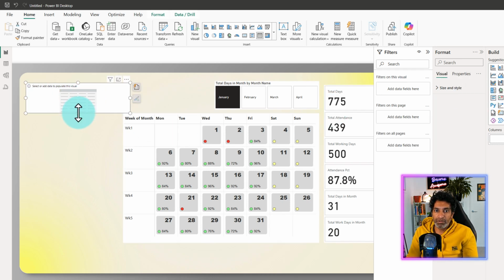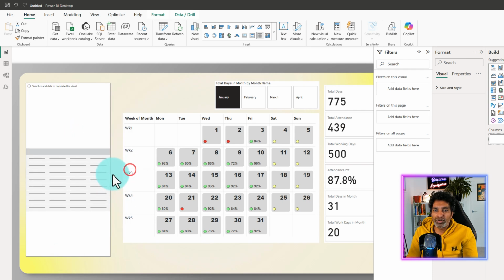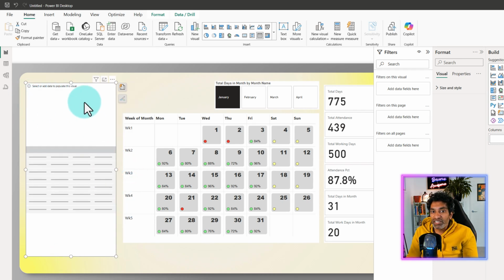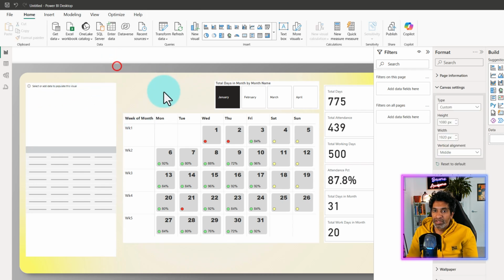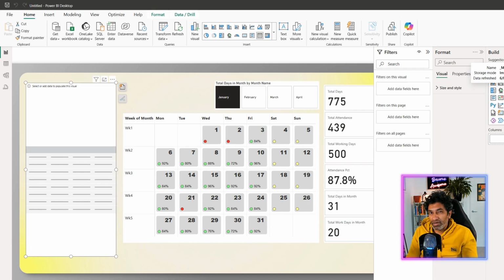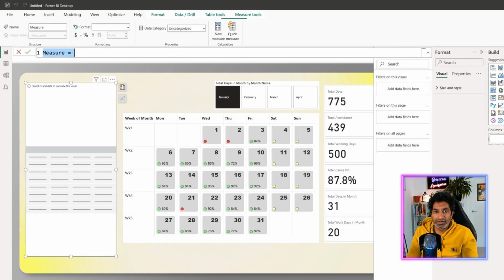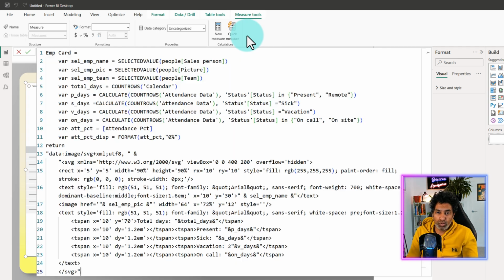So we will add a table, and in this table, we want to show each employee as a card. Now to show the employees as a card, I'll start by writing the code and then we'll come to a point where the image cannot be displayed and then we'll fix that. So let's start by creating the measure for employee card. Right click, new measure, and I'm going to paste the code and then I'll explain.